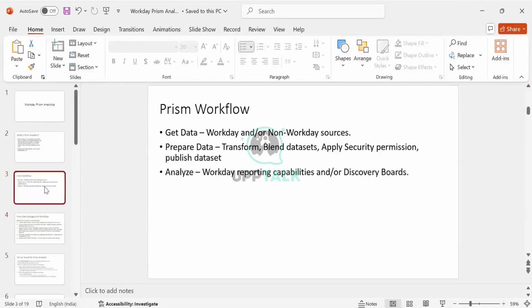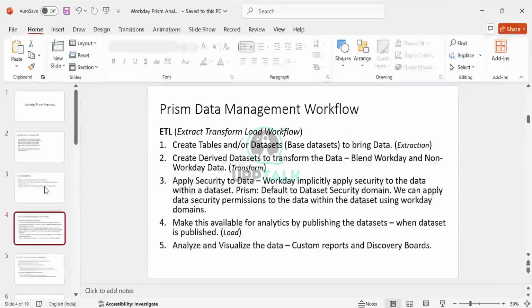But then this is an overview of the Prism workflow. Now coming to the Prism data management, how the data works. It's more on a micro level, how we see it works. It is an ETL model: extract, transform, and load. That is the workflow of it.